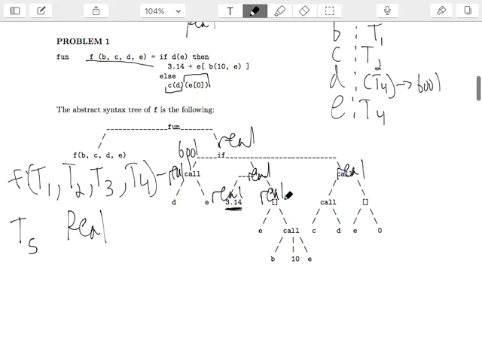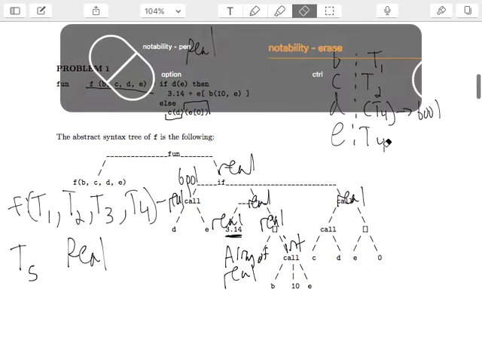Go to this string. So here we have a real. We have an array access operator. So what does this tell me about its children? Right side returns an int. Right side must be an int. And the left side? Array of reals. Array of reals, yeah. So E I know must be an array of reals, which means T4 is now an array of reals.